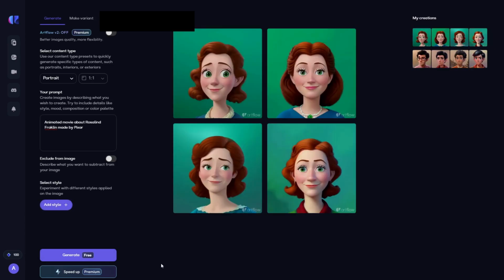This tool will generate four different images. You can change the settings according to your requirements. Our first step is done.